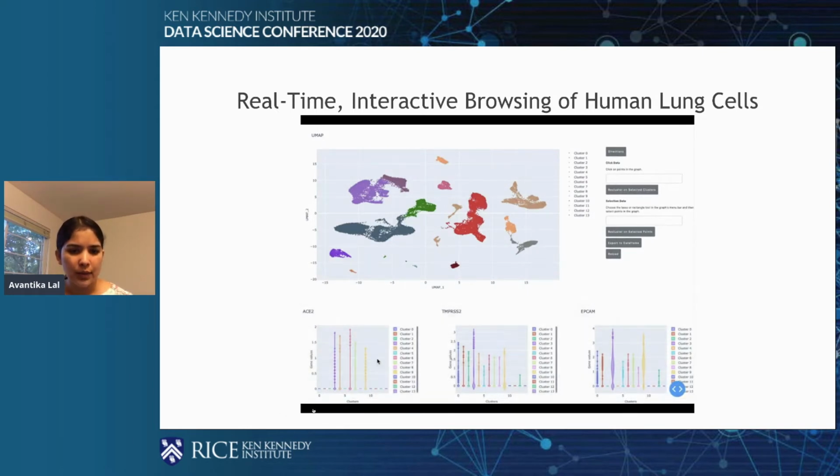And below, you can see a plot representing the expression of the ACE2 gene, or the activity of the ACE2 gene in each cluster. And this shows you that there are some clusters of cells in this dataset which have higher activity of ACE2, and which therefore may be more susceptible to SARS-CoV-2 infection. We can select any particular cluster that we are interested in and just click a button.